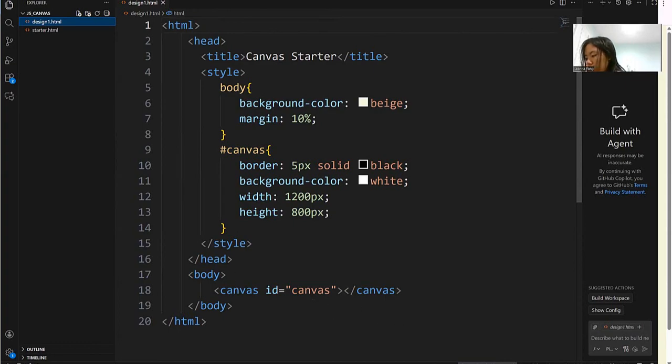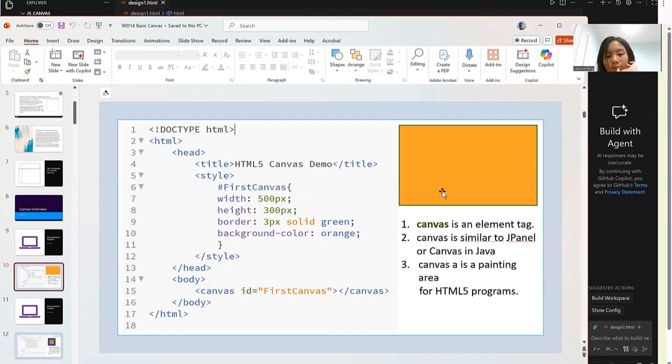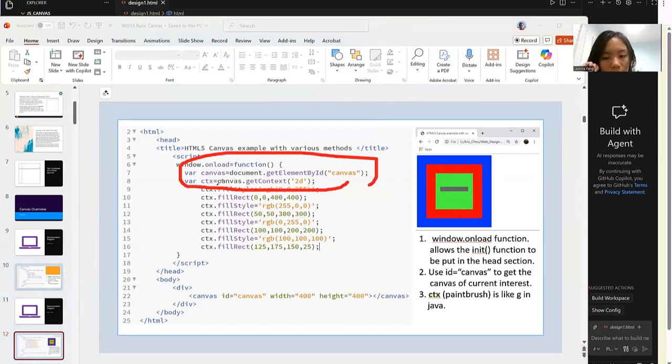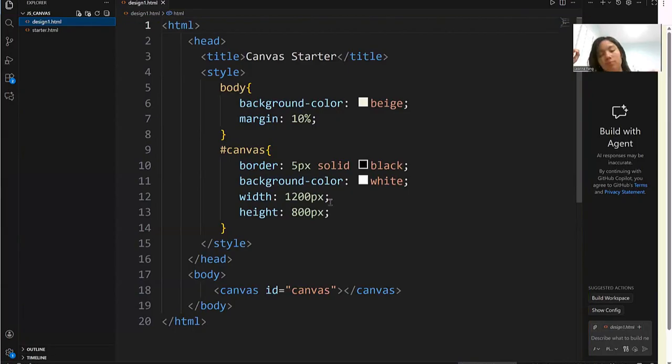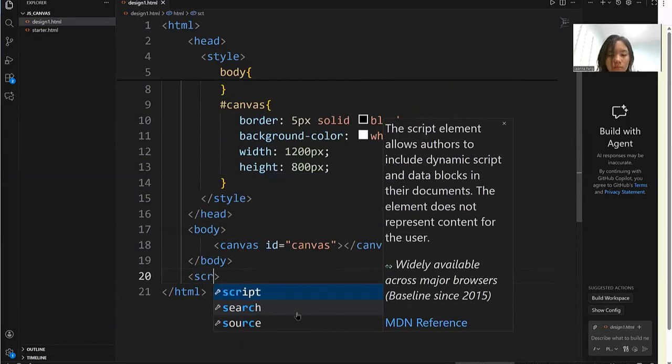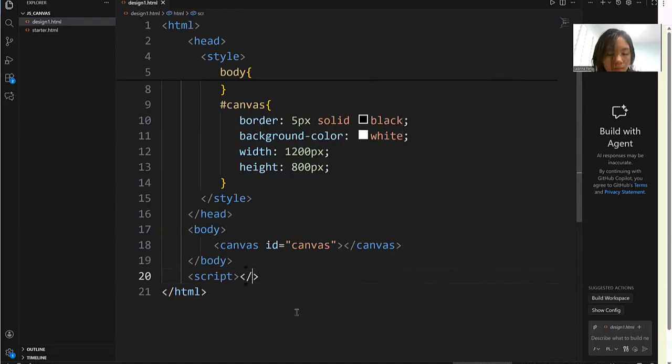So now we have the canvas, and we do set up the background color, whatever, but we don't want to change it. This is okay. Next, we are going to draw 3 rectangles onto it. What we need to do is get element by ID and then create a ctx, get context. Let's just do this one. Let's actually create it over here. Let's create a script section.